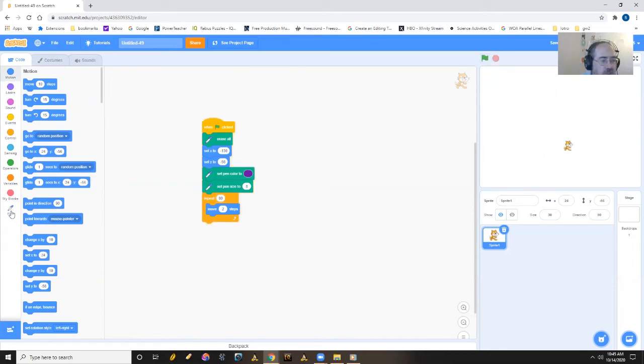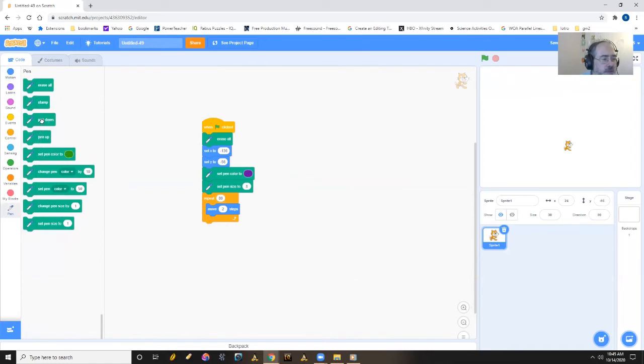Now we need to actually draw something. Just like when you hold a pen in your hand and you put it down on the paper, we can do that. We can put the pen down. Okay, so now we should get him to draw something. And he does. He draws a nice purple line.